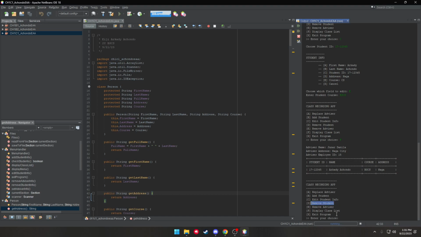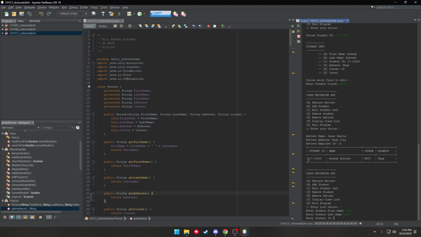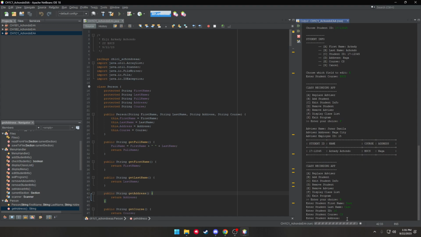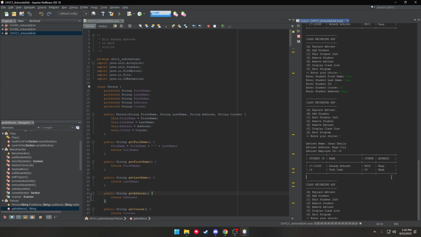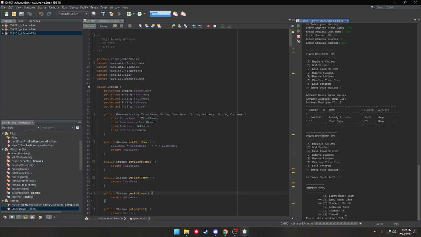So for remove student, I'll just quickly add a test case so we'd have multiple students to choose from. So we now have two students here. Now let's say I want to remove this test case in our records. We can go to this remove student feature. We enter the student ID, and then it shows us the info of the student.